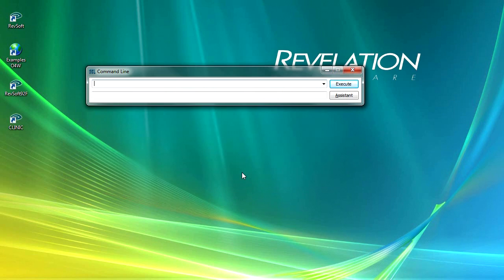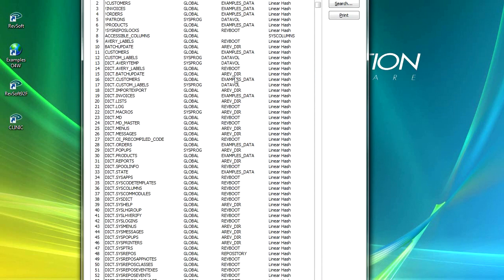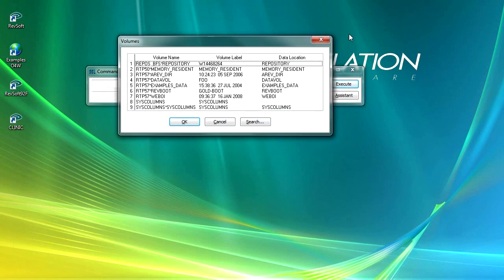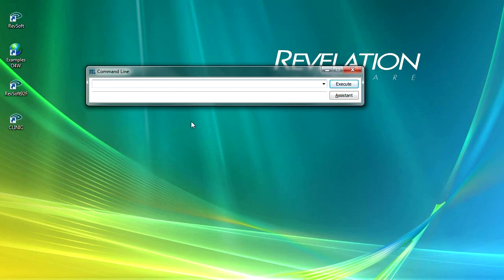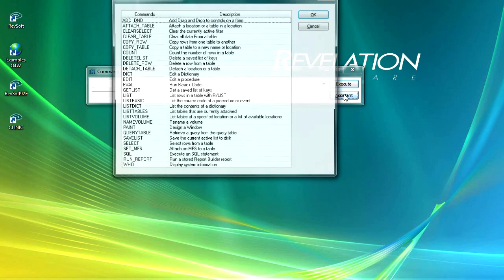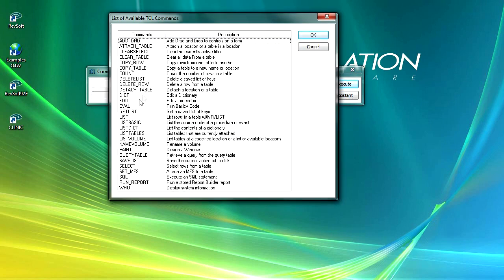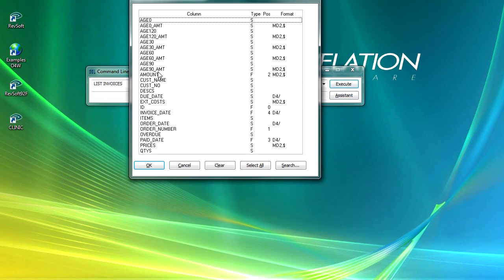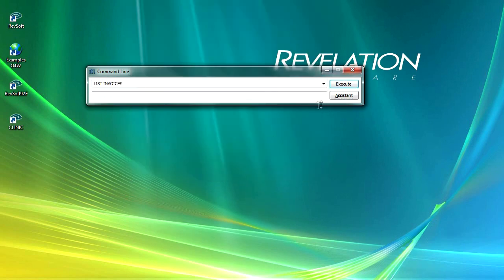Something else that they've added in is Shift F4. Now Shift F4 will list all of the attached tables for you, and you can obviously print those from there. Shift F5 lists the volumes. Shift F6 lists the available TCL commands. So this is basically running the assistant. So it's the same as running the assistant here, and I can go in and I can say list all invoices, and you can basically build up a list statement in there. I'm not going to do that right now.